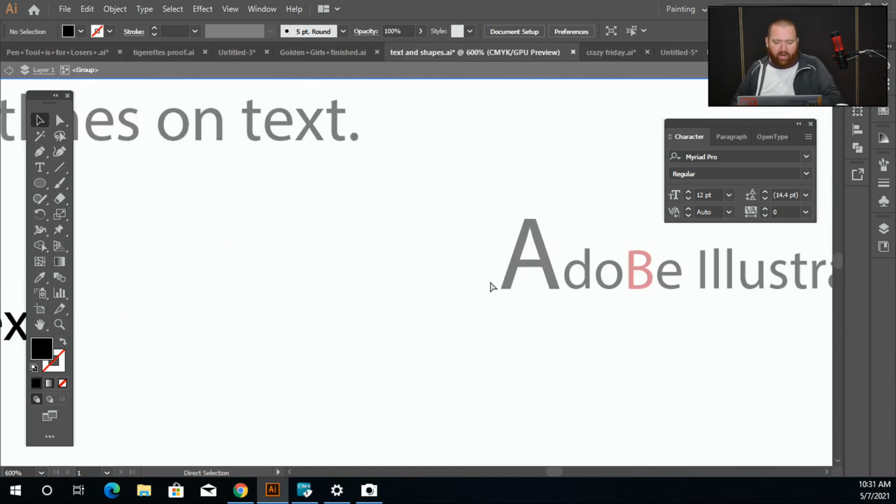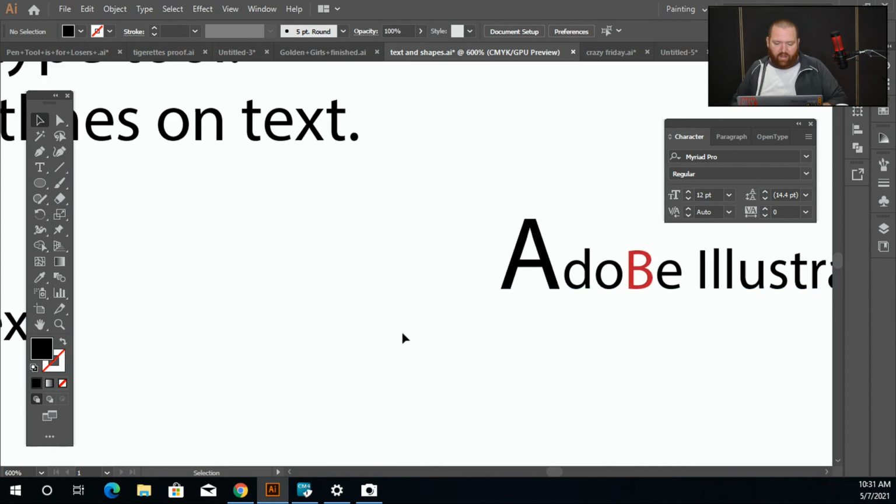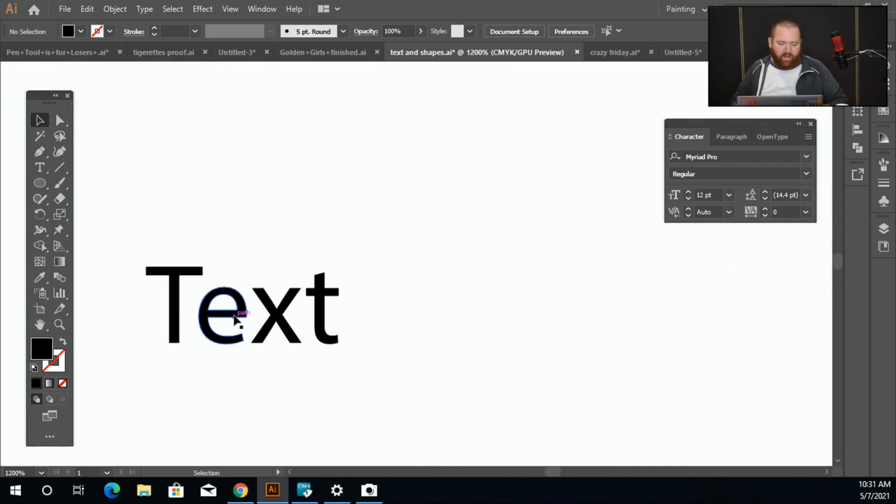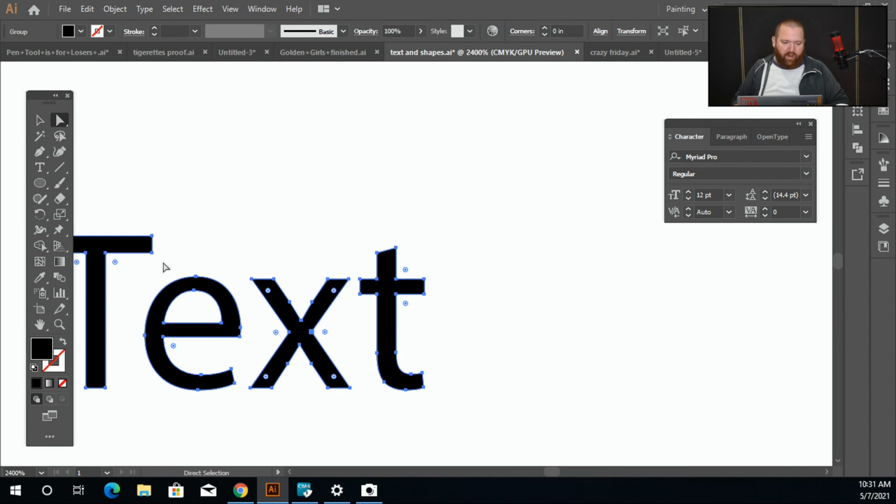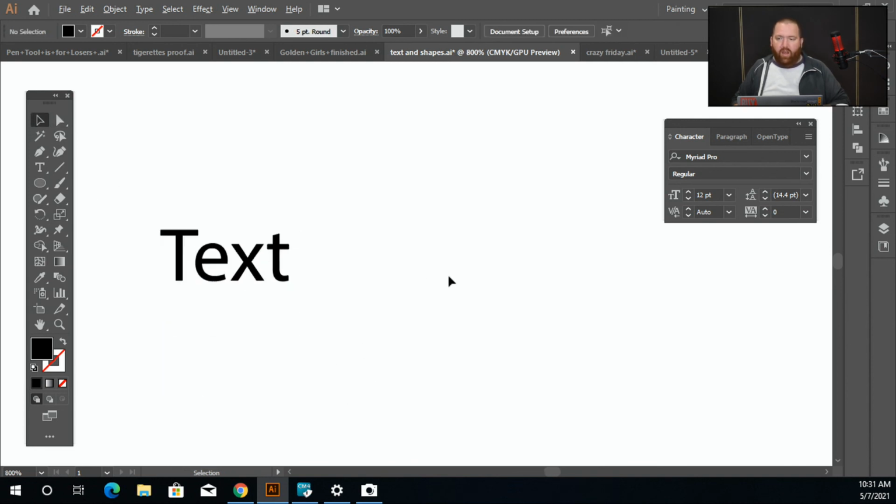That's why it's black, okay? That's still live. This over here is not live anymore. So if I said, oh no, I misspelled this word, I want to change this font or anything like that, I can no longer do it because it is now made up of anchor points. You see all the anchor points that are there, okay? So that is a breakdown of, hey, what does this button do on the type tool?